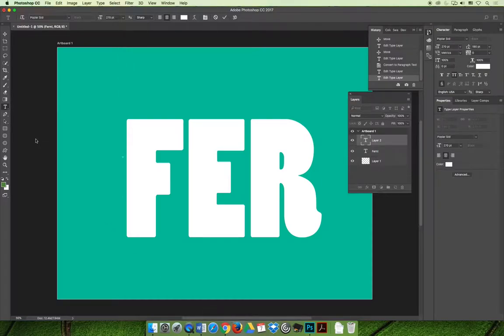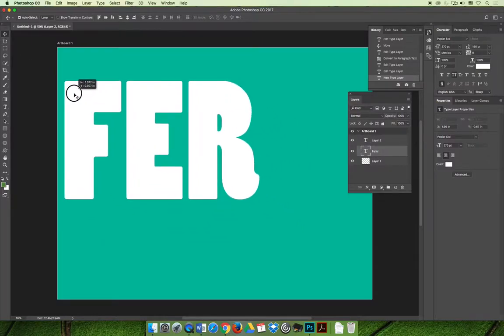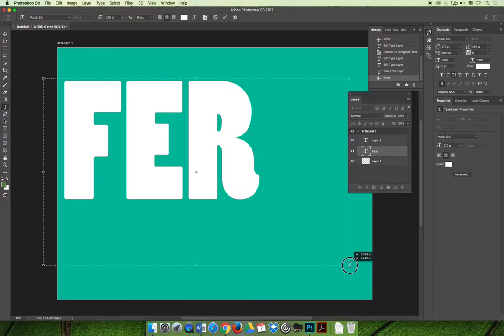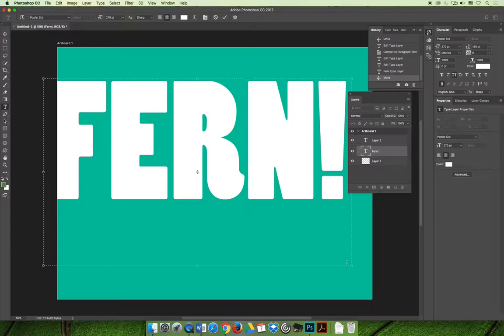So again, here I've got the type tool selected still, but if I want to use the move tool, I can move the type up here and move it out of the way. So now, if I go back to the type tool and select the text, you can see that we know we have the word fern, right? But we just can't see it. It's hiding. It's bigger than the box. So now if I make the text box bigger, you can see the whole word.